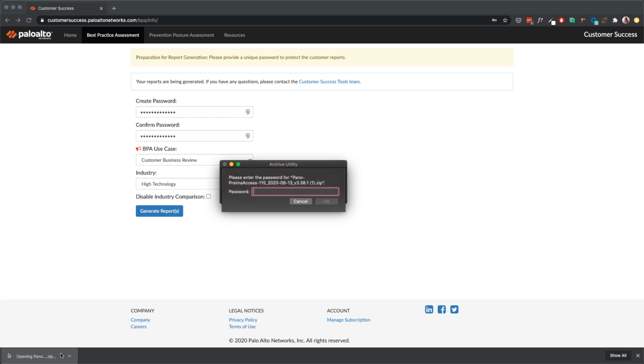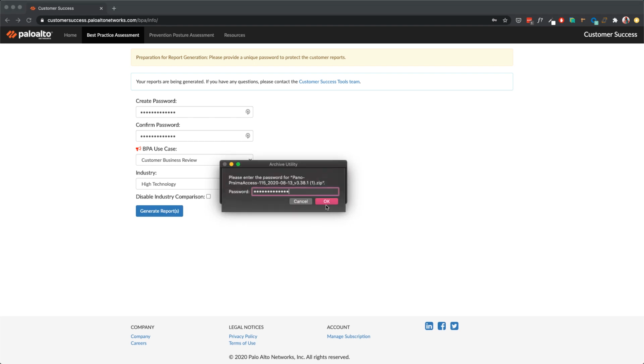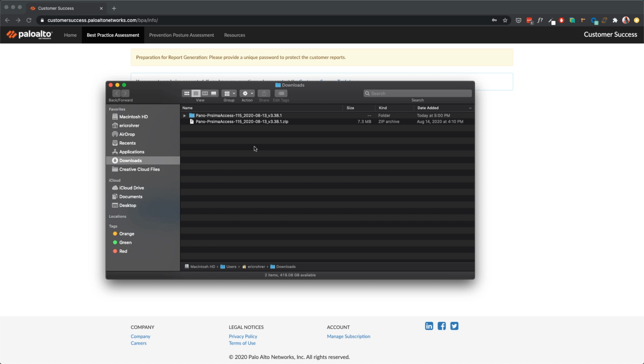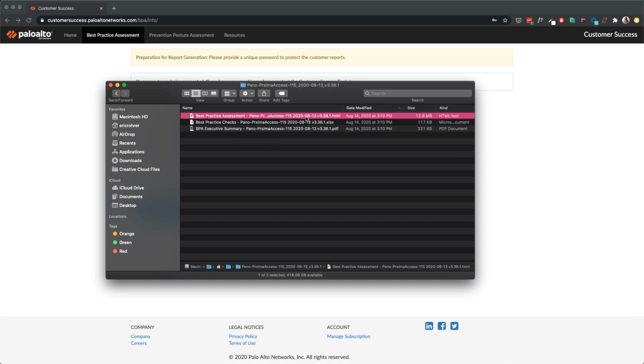Upon extracting the compressed file, you are prompted to enter the password specified in the previous step. Once extracted, the folder contains three files: a spreadsheet of the best practice checks, an HTML file of the best practice assessment, and a PDF file of the BPA executive summary.